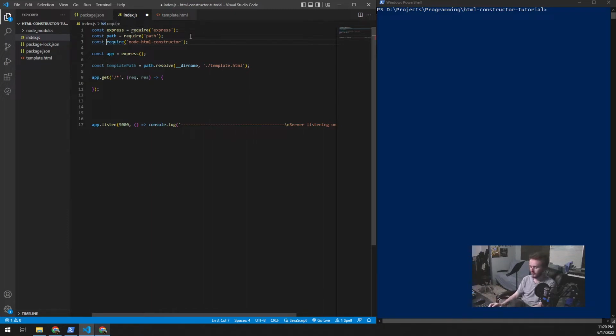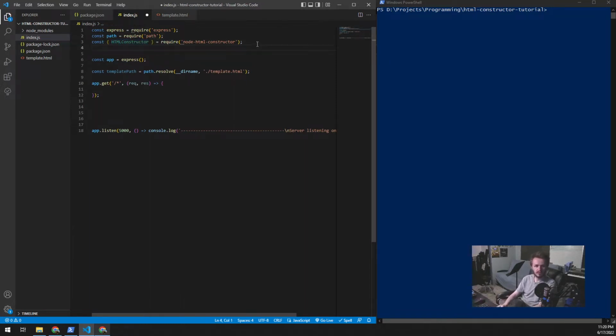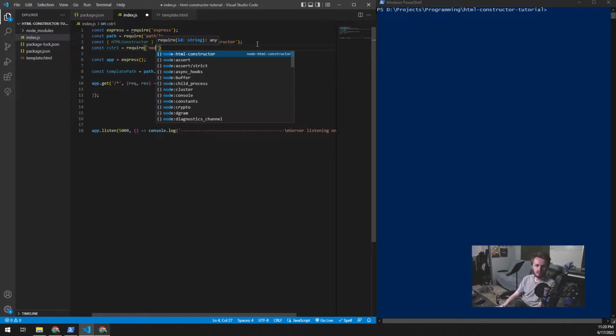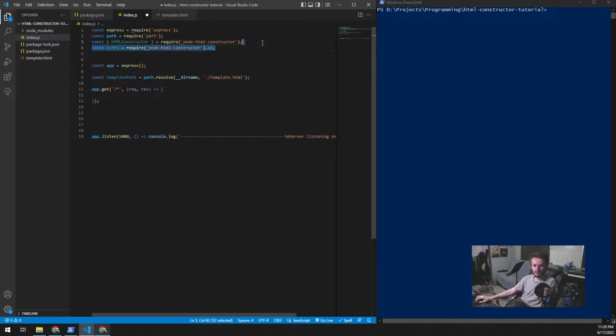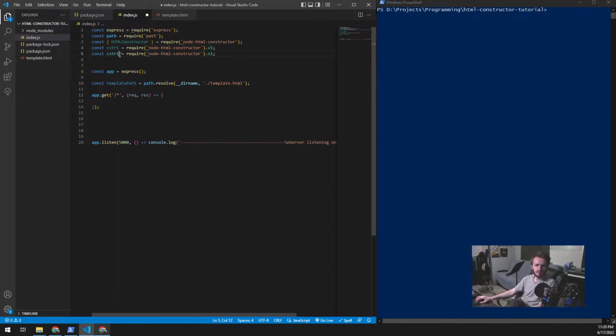So I can say const HTMLConstructor equals that. This is version 2. Or I can say const constructor1 equals require node-html-constructor.v1. And basically do that same thing, Ctrl+C, Ctrl+V, constructor2. I don't know why that didn't have an error. That was a repeated constant.